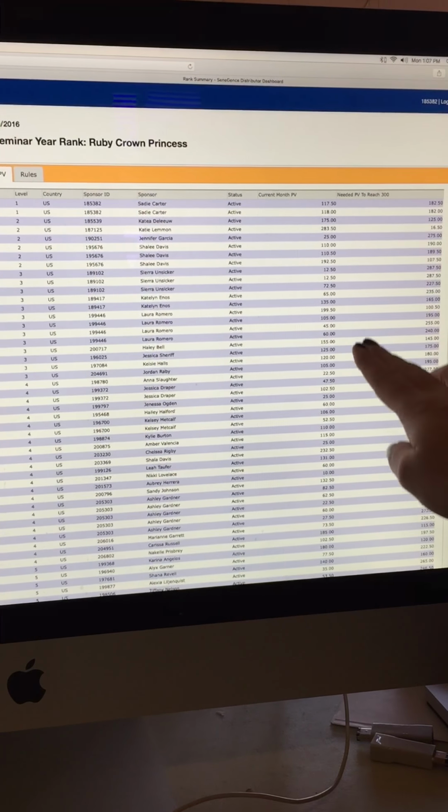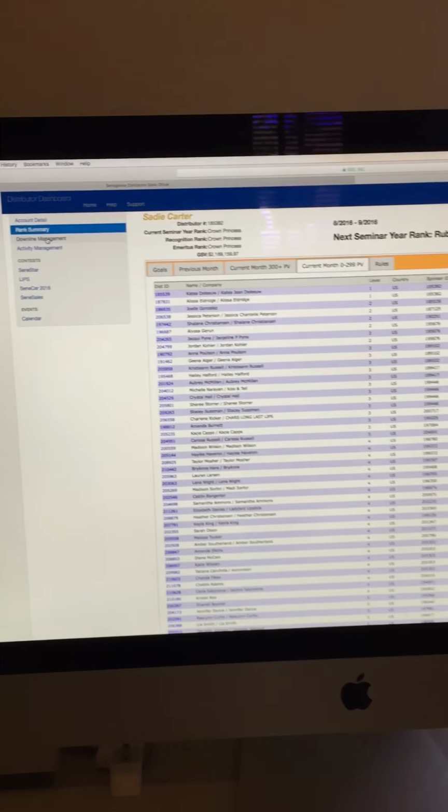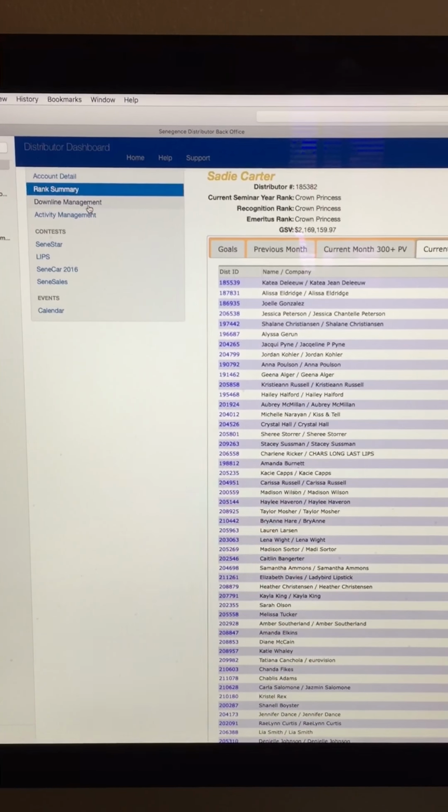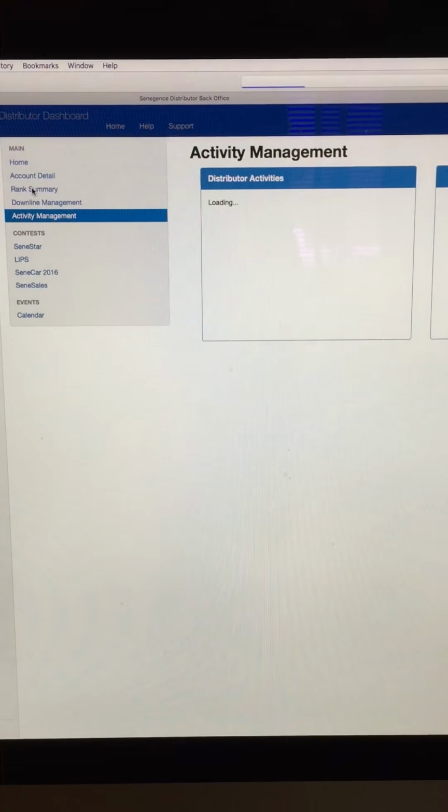So we want to make sure that we're coaching our girls and watching these numbers as well. The next tab on the left is Downline Management. I don't really use that one a whole lot, and I actually don't think it's set up, so we're going to go ahead and skip that one and go down to Activity Management.